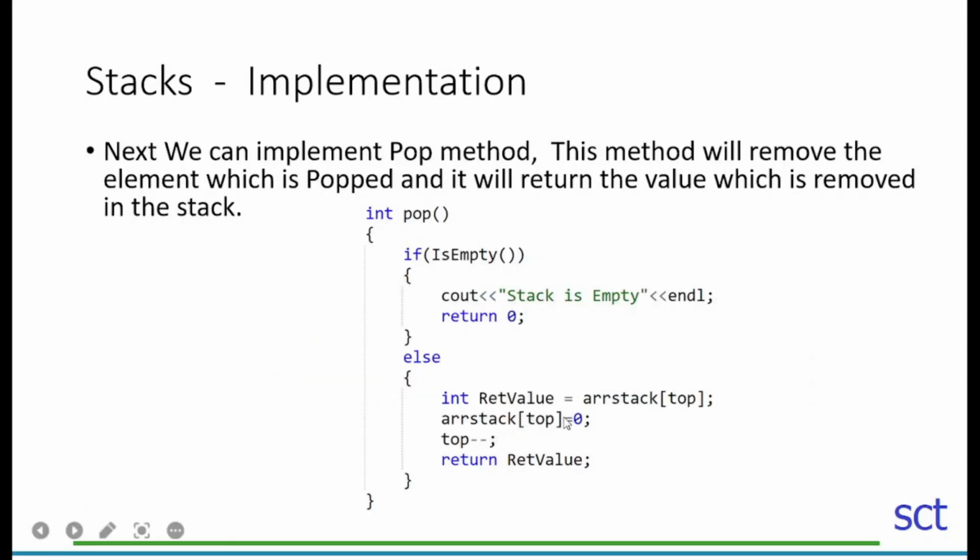Integer return value, first I am taking the value and putting it in a temporary variable and I am making that particular location, that element as 0 here and making this top as -1 and return that value whatever I have taken from that last element. So, this is about the pop.